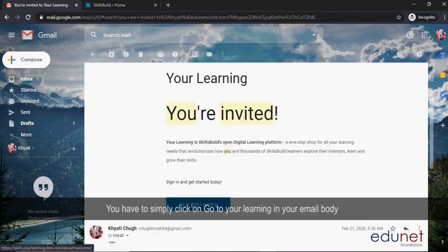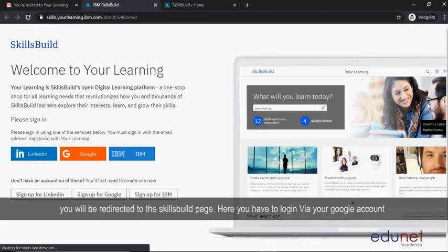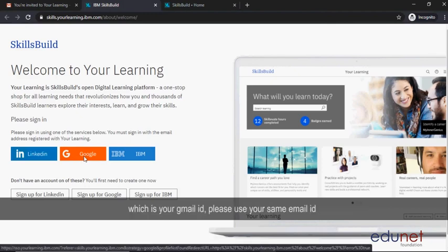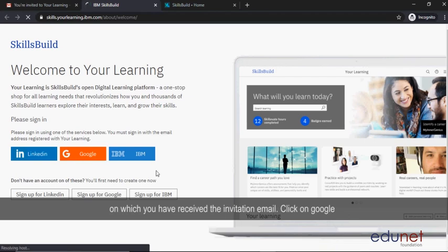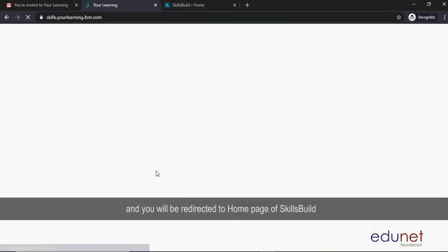You have to simply click on Go to Your Learning in your email body. You will be redirected to the Skills Build page. Here you have to log in via your Google account, that's your Gmail ID. Please use the same Gmail ID on which you have received the invitation email. Click on Google and you will be redirected to the home page of Skills Build.